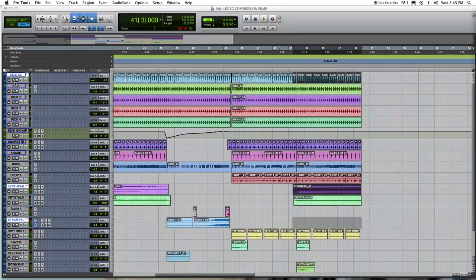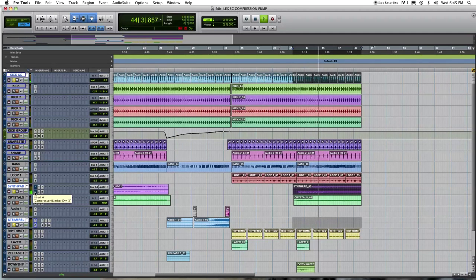Okay, so let me actually solo that so you can hear it. Okay, so you see how that synth pad is being pumped? Let me play it without the actual pump. Okay, so it's really straight. It's just a synth pad, which is cool. But if you want to add some rhythmic texture to it, you throw a pump on it. Okay, so that's what sidechain pumping does.